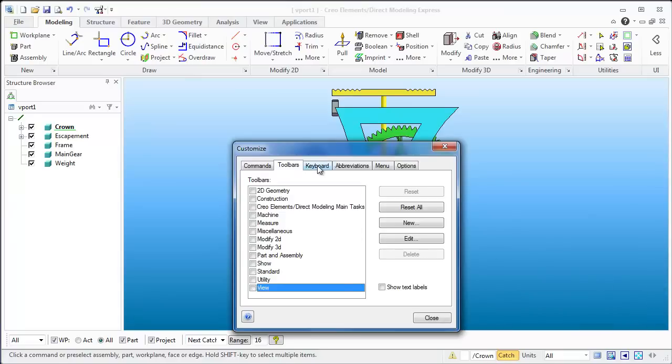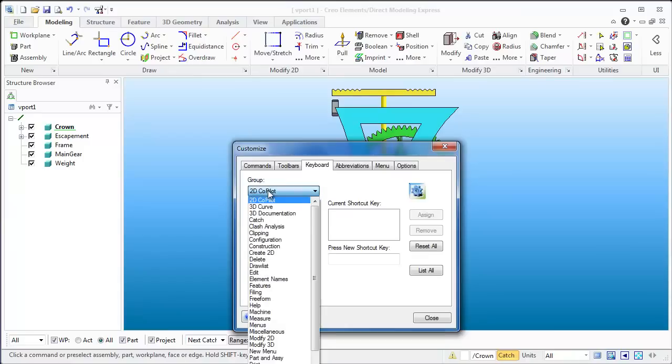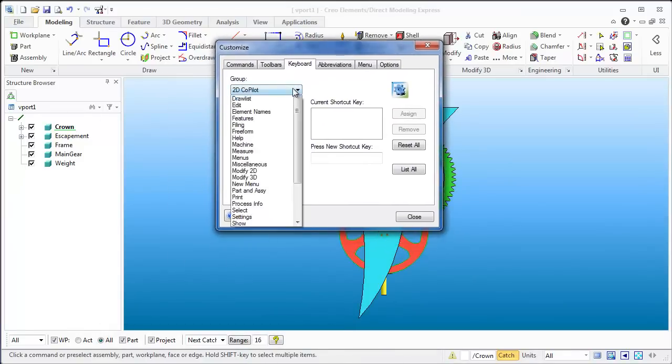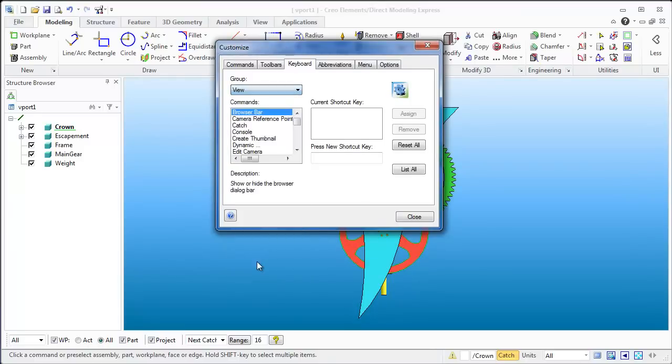Now, how I did that is very simple. Come to the keyboard, look at the group. So I want to create a keyboard shortcut for things in the view. This is just off the screen, but at the very bottom of this menu, you see view. Actually, let's just make this so you can see everything. It's down here. Let's scroll down. This is view.